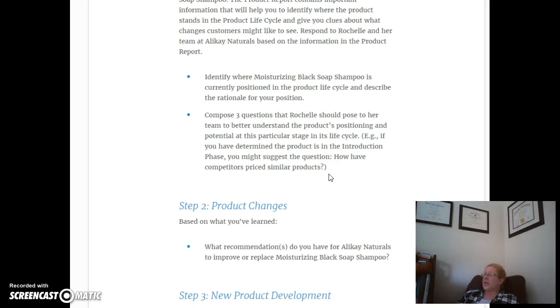Now what I mean by reading it from bottom to top is, when you write your paper, when you answer these questions, go back and read it like this. How have competitors priced similar products? For example, if you have determined the product is in the introductory phase, you might suggest the question. Compose 3 questions that Rochelle should pose to her team to better understand the product's positioning and potential at this particular stage in its life cycle.